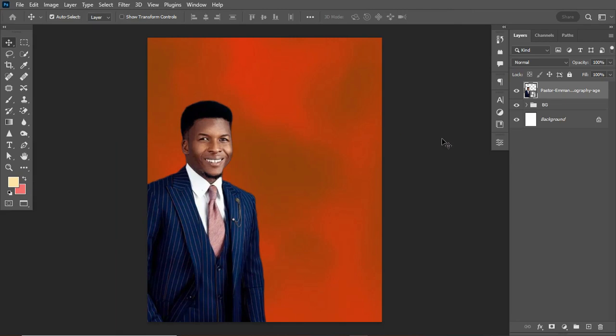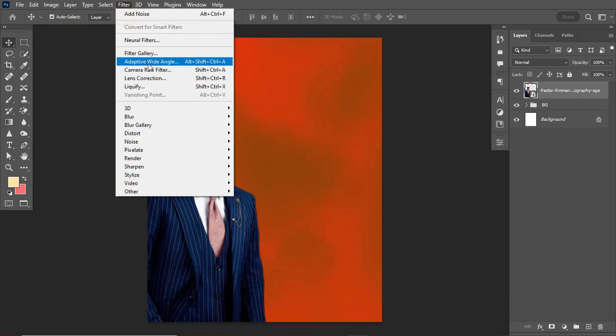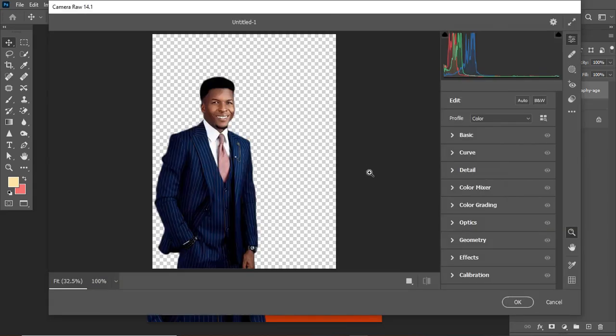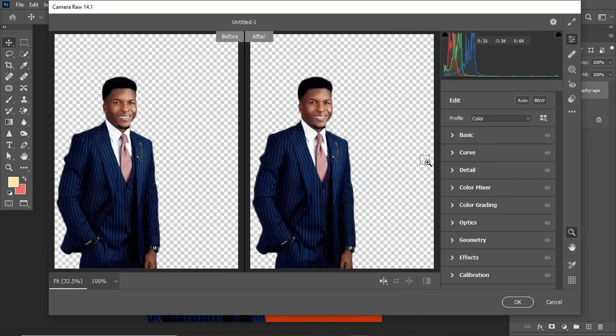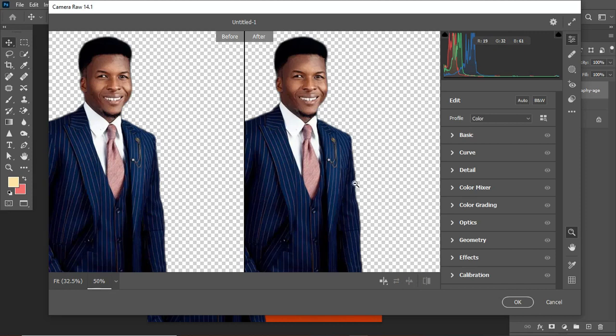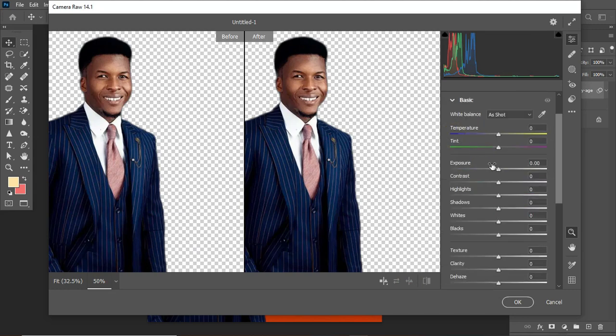So after I'm done with this, I need to work on the pastor image. So I'll slide over to filter all the way to camera raw. So over here on the camera raw, I'll be guiding you through on how to sharpen the look of your model image or the pastor image. So I'll enable the before and after so that you have a good preview of how the image looks. Okay, so the first thing I'll be working on has to do with the basics. Okay, so on the basics here, I'll be working on these sliders precisely.